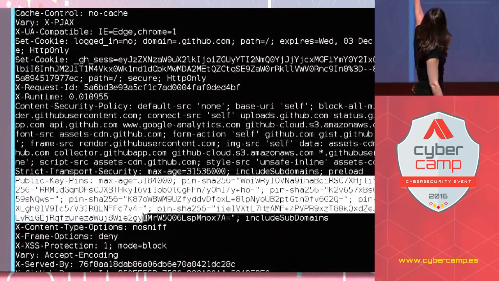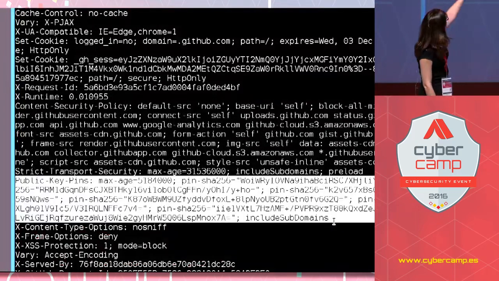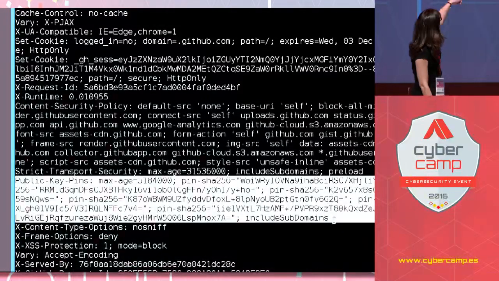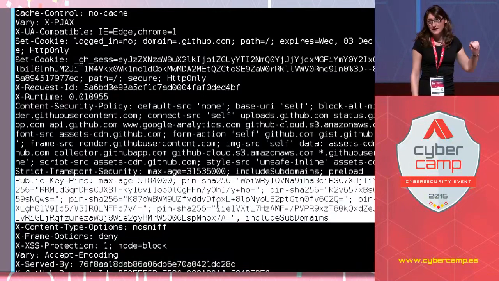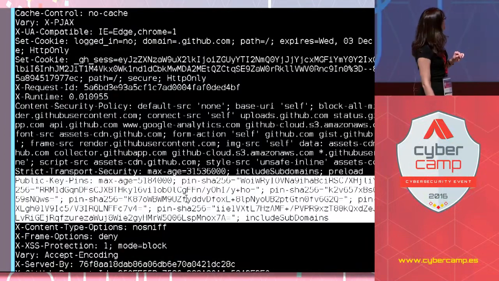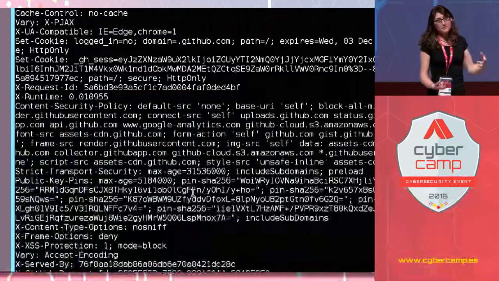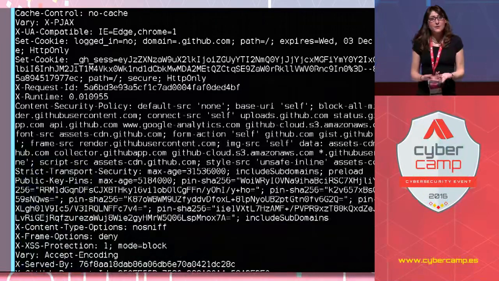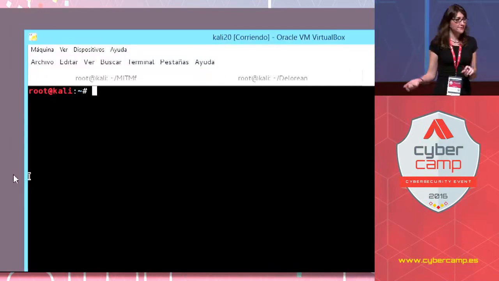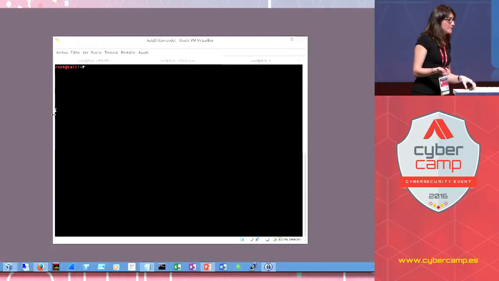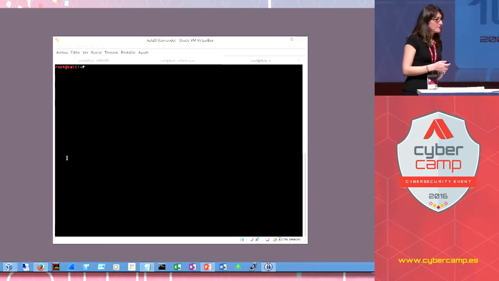So this is the Public-Key-Pins header, where we included the max-age, the pins of the certificates, and this time it also has the instruction to include the subdomains. This one looks quite good. This is a very simple way to do it. We can consult the headers of the various domains.